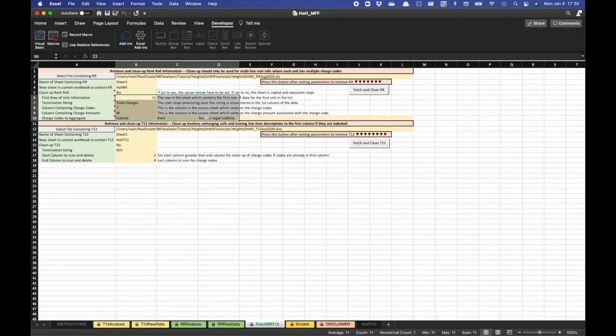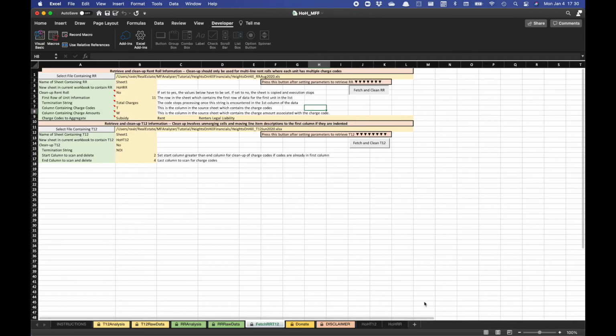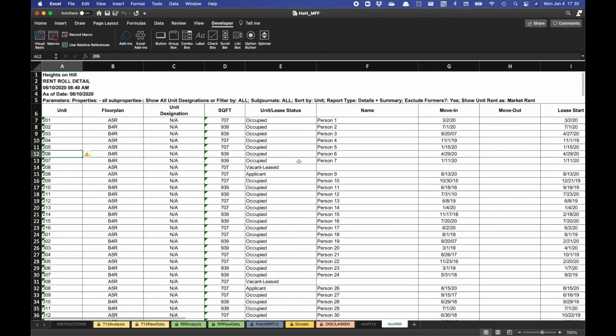And as I mentioned when we were looking at the rent roll, there are some rent rolls that have multiple lines per unit, and these parameters can be used to control how that data is processed. All right, now that we have set these parameters, we'll go ahead and fetch the data. And you'll note that a new sheet called HOH rent roll has been created, which contains the rent roll data.